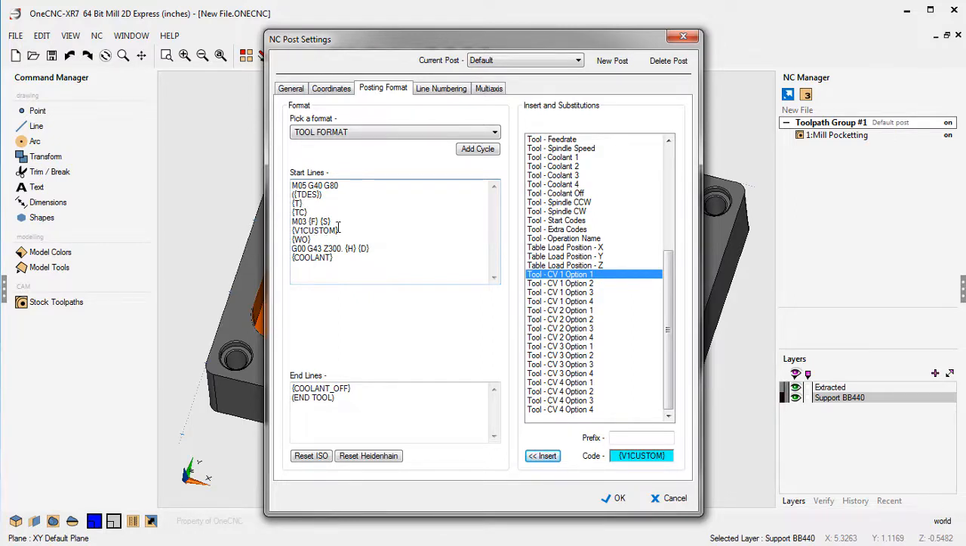So there's the variable. Now we have to tell OneCNC what to say when we select option 1 and what to say or to output when we select option 2. Well, for option 1, I'm going to say that we need an M code, so I'm going to type in M. And for on, let's make that an M68. It may be different for your machine. This is just for an example. Then if someone selects option 2, remember that was the chip conveyor off, let's make that an M69. Okay?